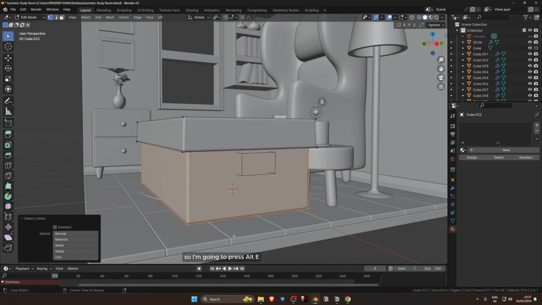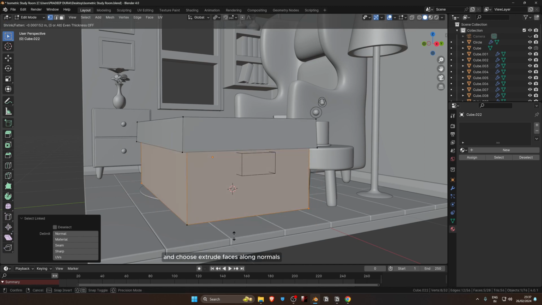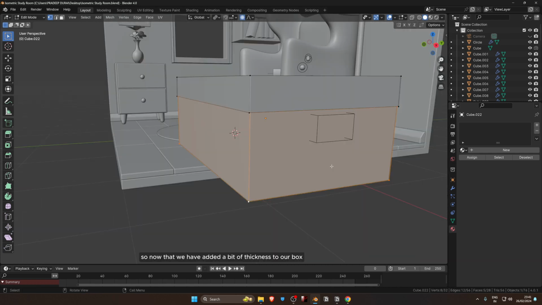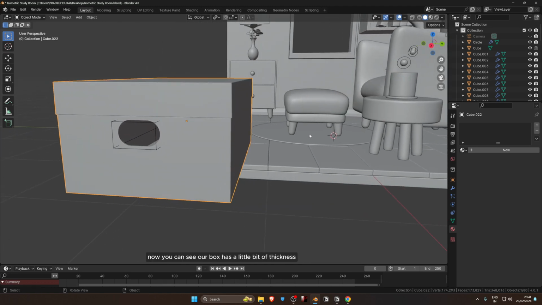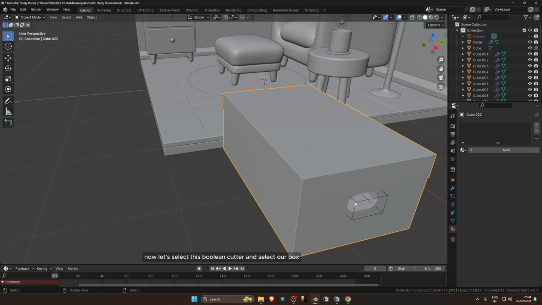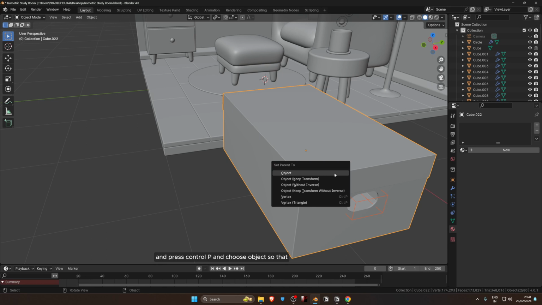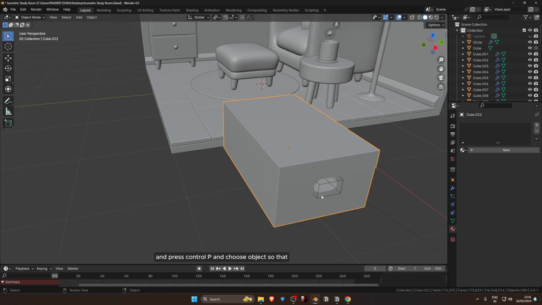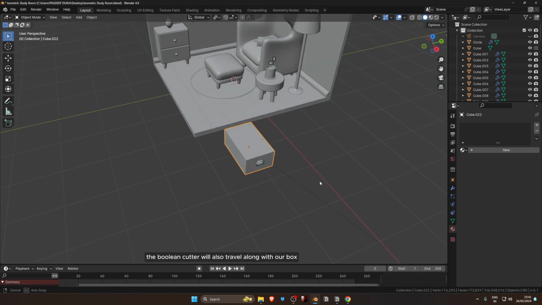So I'm going to press Alt E and choose extrude faces along normals. I'm going to drag my mouse out a little bit, just a little. So now that we have added a bit of thickness to our box, it would have fixed that issue pretty nicely. So press Tab to enter the object mode. Now you can see our box has a little bit of thickness and our boolean operation is successful. Now let's select this boolean cutter and select our box and press Ctrl P and choose object, so that the boolean cutter will also travel along with our box.